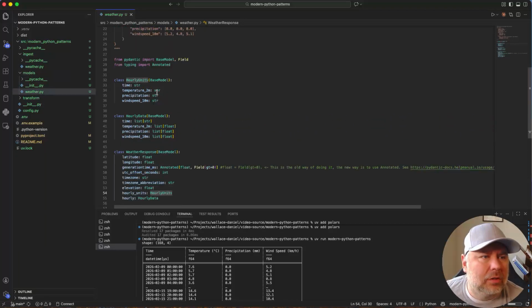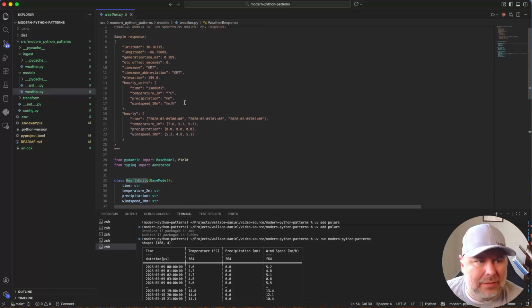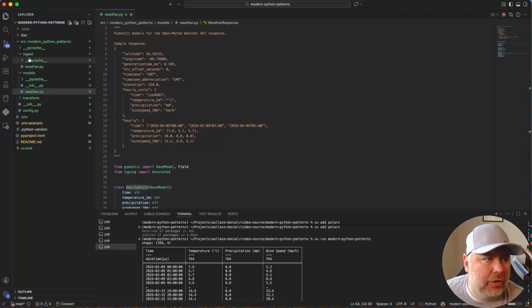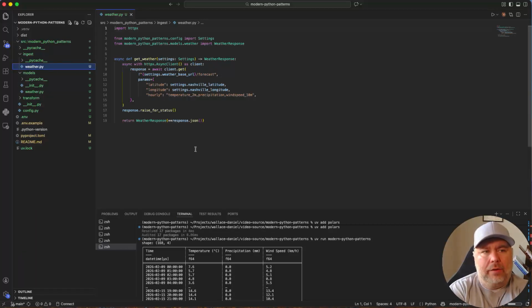So I have this model, right? Those of you who come from OOP land know that most things come in classes, and these are my model classes. The way I'm going to use these is in ingest. So in ingest, well, now I have a function. Why do I have a function?